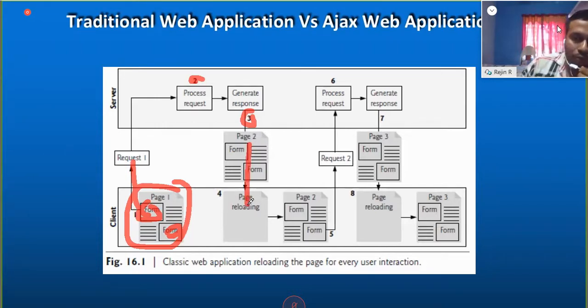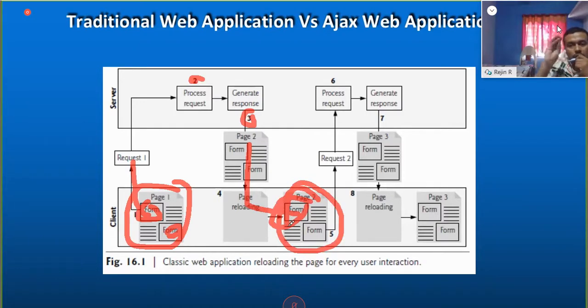Okay, so that is step 4 for page reloading. Then the entire page gets reloaded, and the content of that particular form, that entire response, gets updated in the whole page. So that is what happens in the normal synchronous scenario.